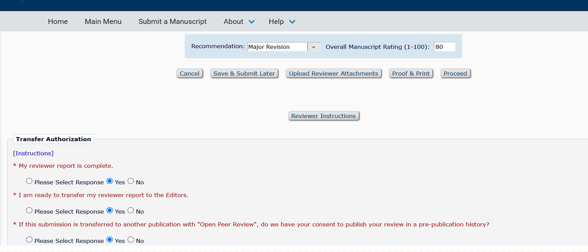After that, here you can see an option of overall manuscript rating. So they have listed a range of 1 to 100. The number close to 100 means the paper is really good. If the paper is good but needs a major revision, then you can select the number 80. You can also select from a drop-down menu, but it will take a lot of time. You can simply write here 80 or 90.